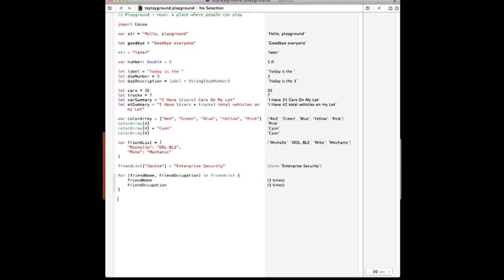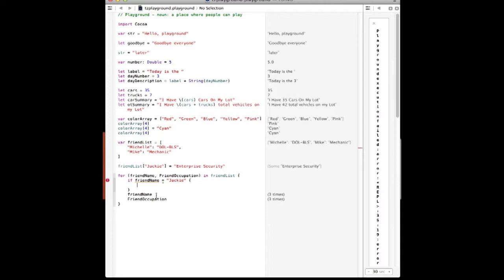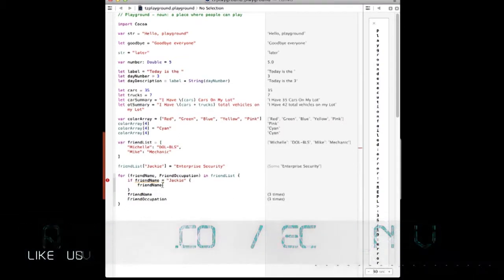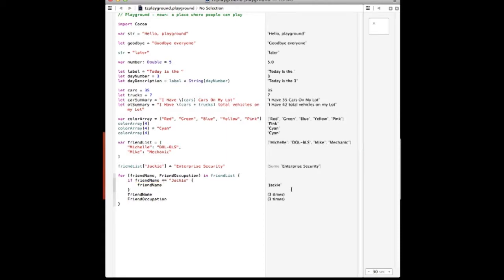So let's say for example, let's do this. Since we're in our little loop here, if friend name is equal to, let's say, Jackie, for example, then we just put in our little brackets here. We're just going to print out friend name on the right over here, just like that. And why don't you like friend name? All right, so you see Jackie over here because it's only going to match on one thing, and these are going to match three times through the loop.